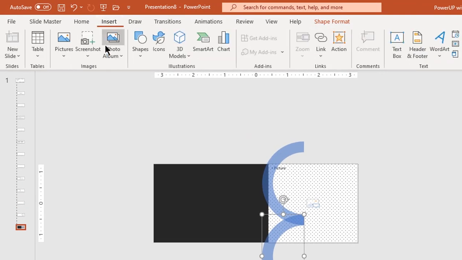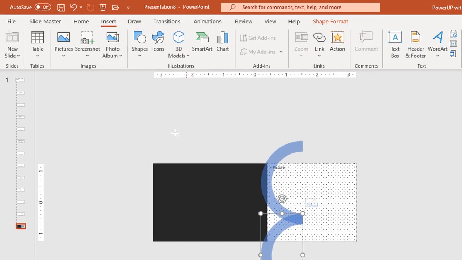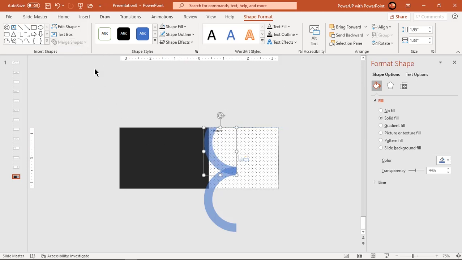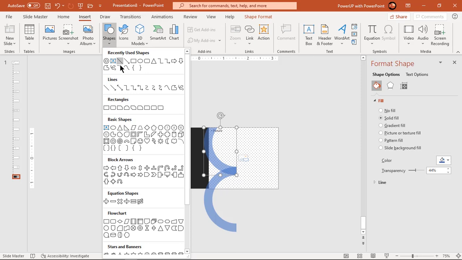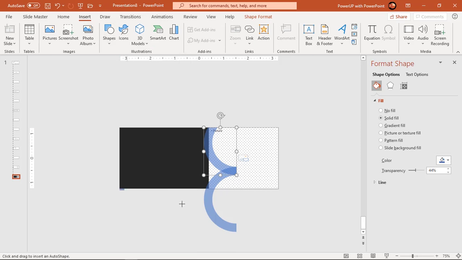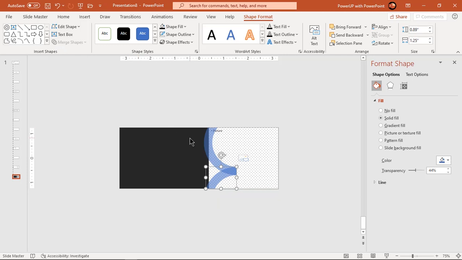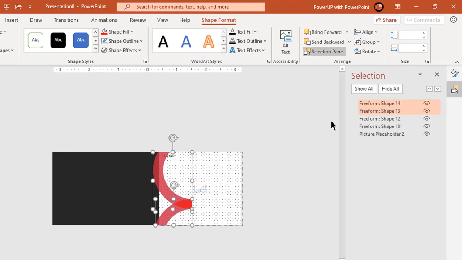Also remove the portion which goes out of slide area by subtracting two more rectangle shapes. Now duplicate remaining two sections using Ctrl plus D and align it with original shapes. Go to Selection pane and hide original shapes.